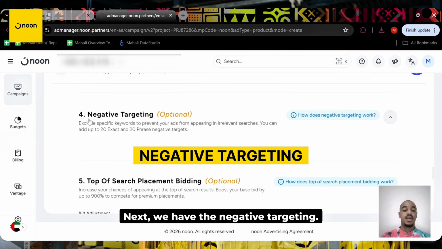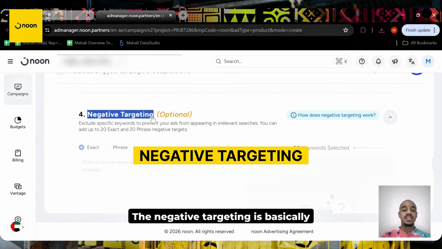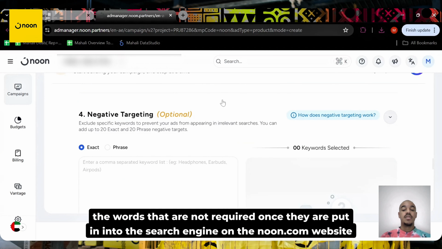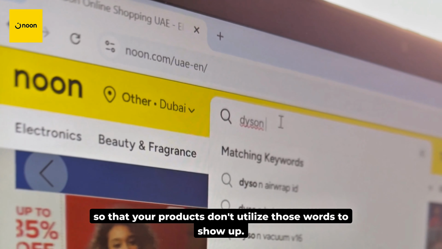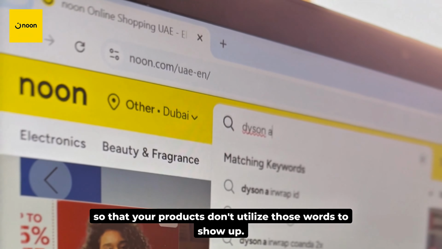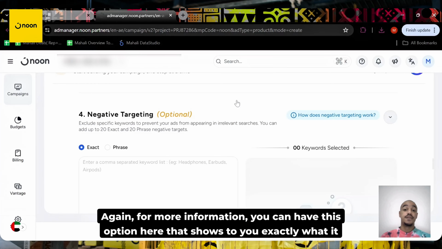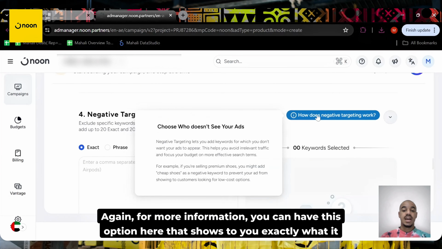Next, we have the negative targeting. The negative targeting is basically the words that are not required once they are put into the search engine on the Noon.com website, so that your products don't utilize those words to show up. Again, for more information, you can have this option here that shows to you exactly what it means. In this case, we will not be using this as this is optional.